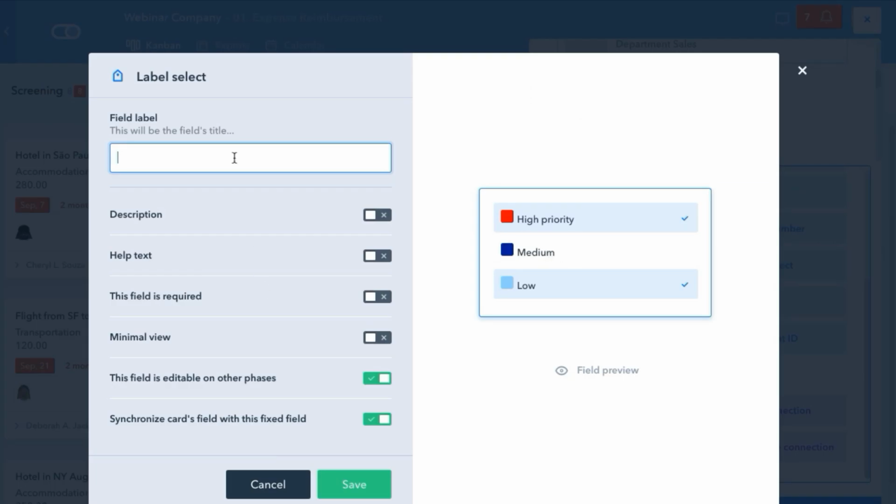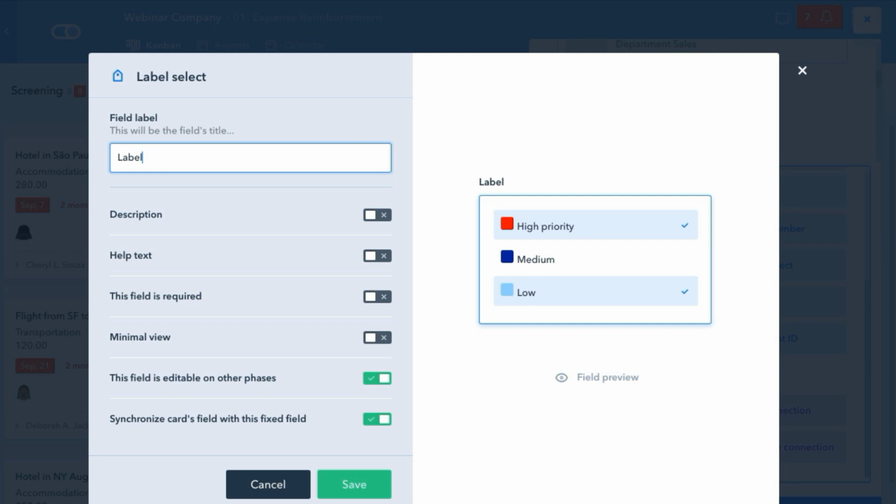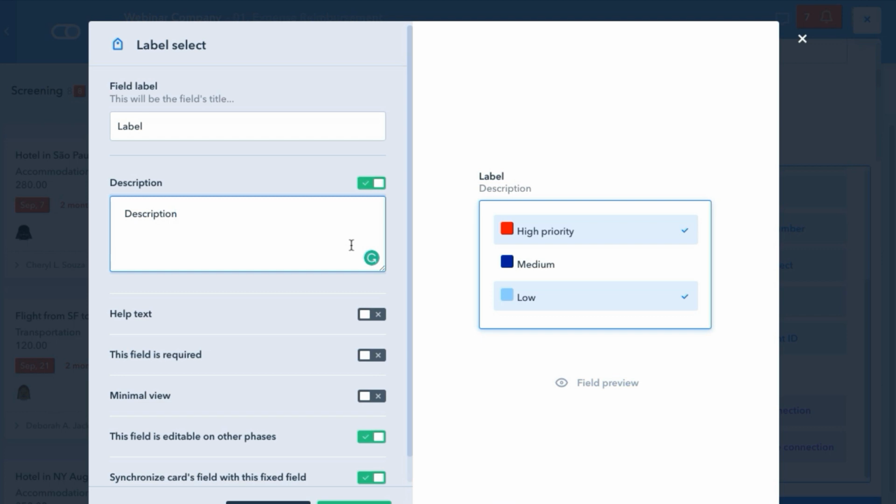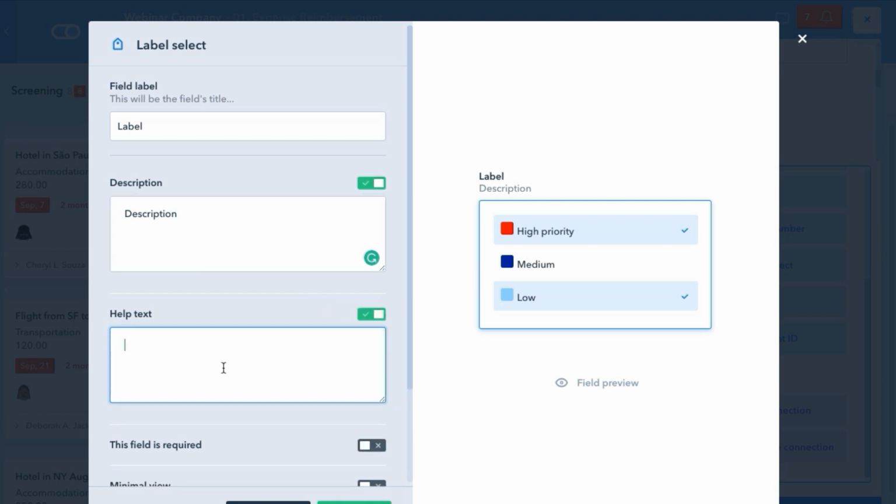All fields have a title. So the field label is the title. So this is the title. They can also have a description that's going to be displayed under, so right here. The description can be an explanation or an actual description about the field. If you need to give a further explanation, you can have a help text that's going to be displayed in a little eye icon next to the field.